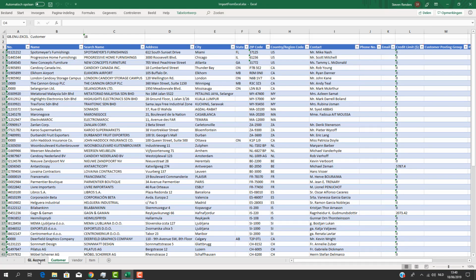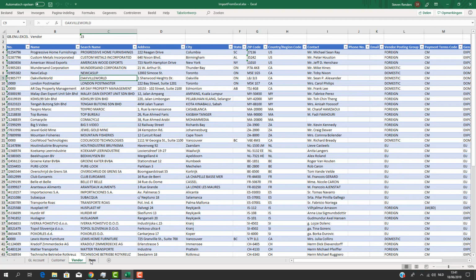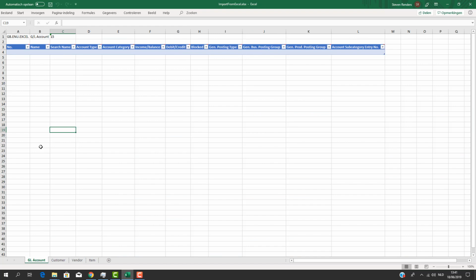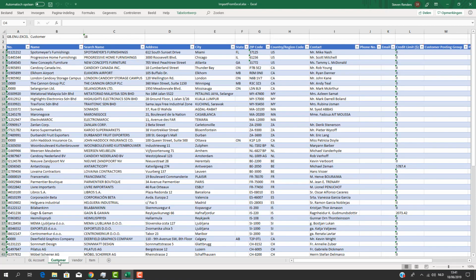Here we have an Excel file which I prepared. It contains different tabs. So for example, you can see items, vendors, customers, and GL accounts. And what you'll notice is that I did not provide any GL accounts because I already have them in my tenants. However, I have some customer, item, and vendor data.